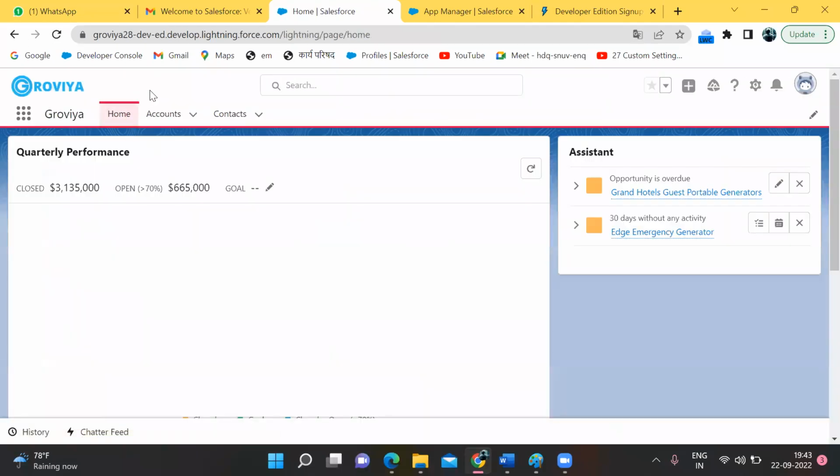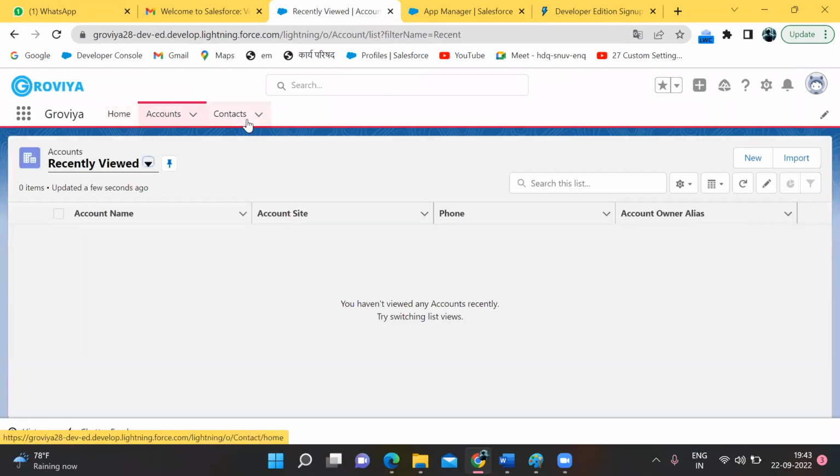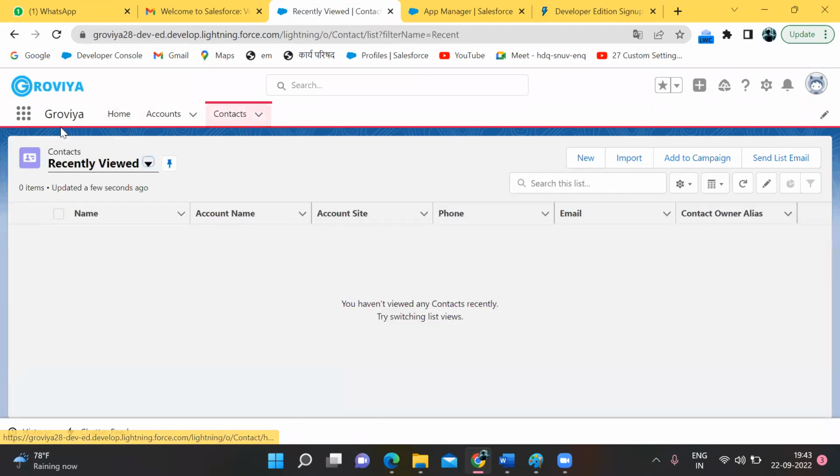In that application, I have added three tabs: home, which is a standard tab and is the home page, the account tab, and the contact tab. What is this? It's the application name. What is this? It's the app logo. So this is the process to create the application. How can we create?